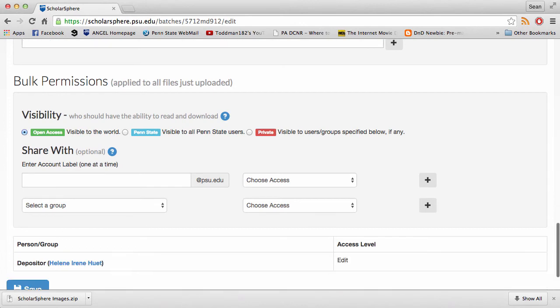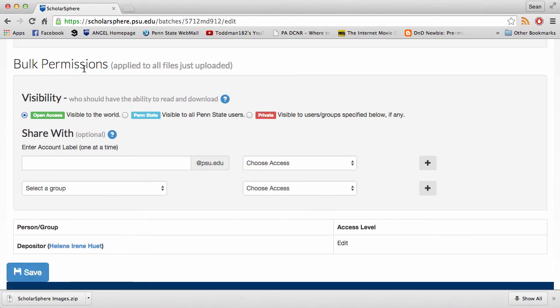At this point, you can also apply permissions. Let's say in this case, you will make this file viewable to Penn State users only, and you want to grant X access to edit the file. You click Save, and you are redirected to your dashboard.